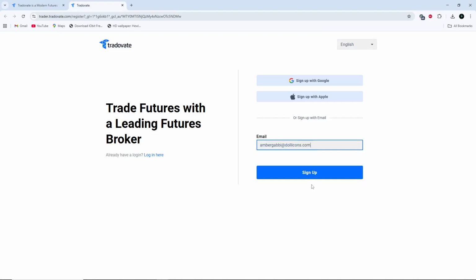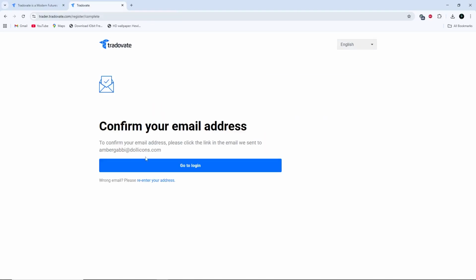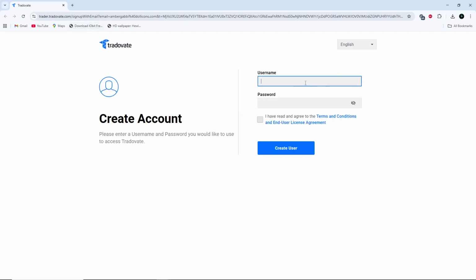First, go to Tradovate.com and click on Open an Account. Enter your email address or continue with Google or Apple. Verify your email by opening the message in your inbox and clicking Confirm Email. You will be redirected to the login page. Enter your username and password and click Create Account.